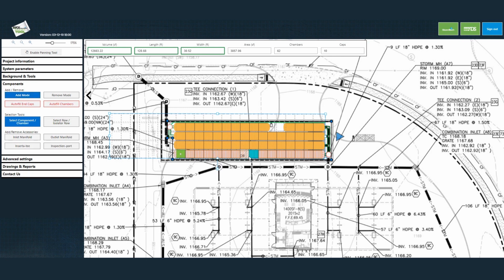The user can also toggle the isolator row on or off at any inlet point. First, click the Select Row, Isolator Row button, and circles will appear at the end of the rows. A solid blue circle indicates an isolator row. When a circle is selected, a dialog box pops up, giving the user the ability to toggle the isolator row on or off for that row. The isolator row will remain on in this example, as it is recommended that StormTech systems be designed with an isolator row for inspection and maintenance.